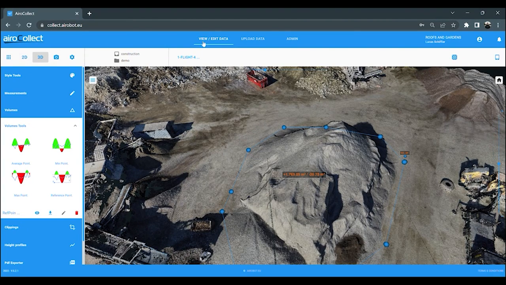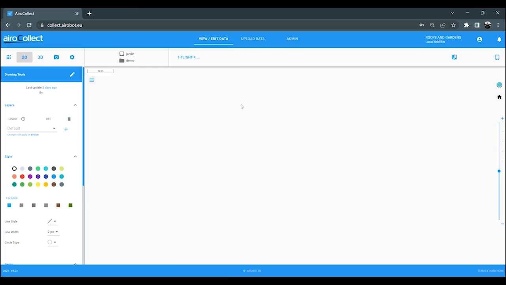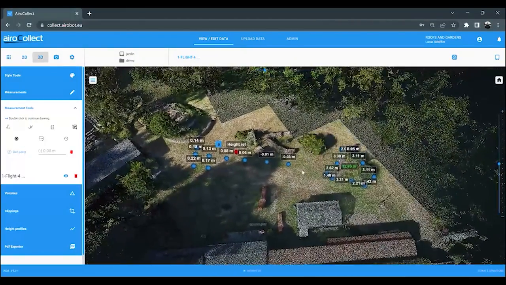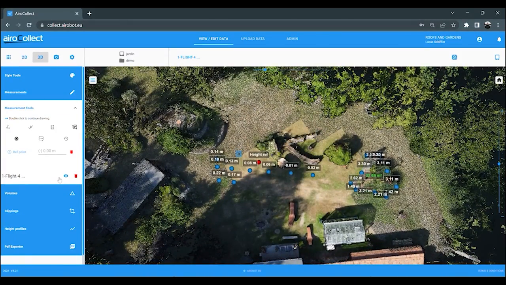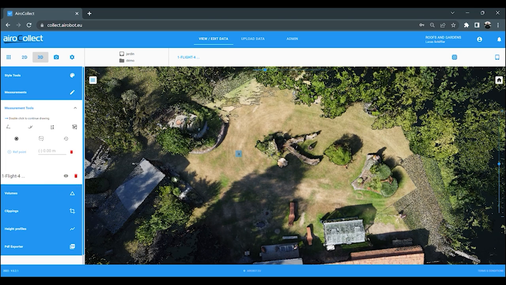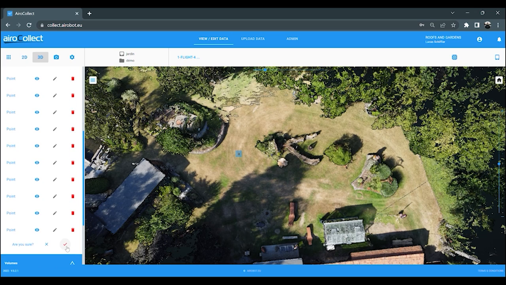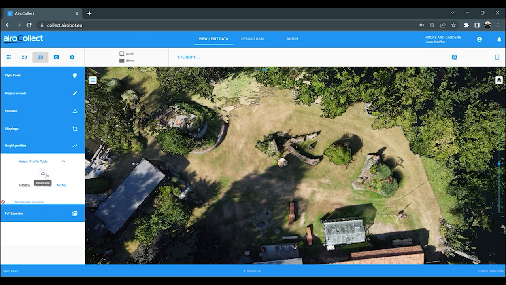Let's go back to the garden for the next tool. Go back to the 3D. And now I want to show you how to make a height profile. Let's hide all the rest and remove the annotation. Now I'm going to show you the height profile tool, and you select 2 points between which you want to see the height profile. So click once to start and double click to end the measurement.